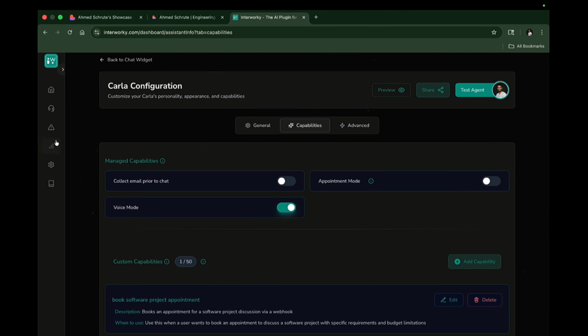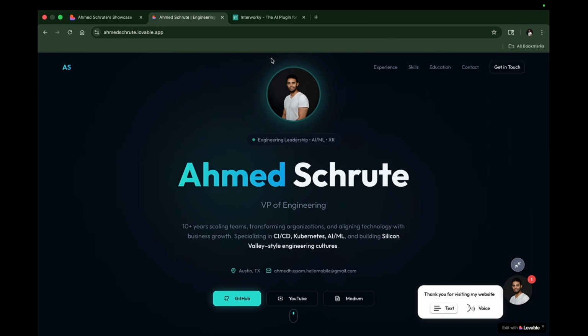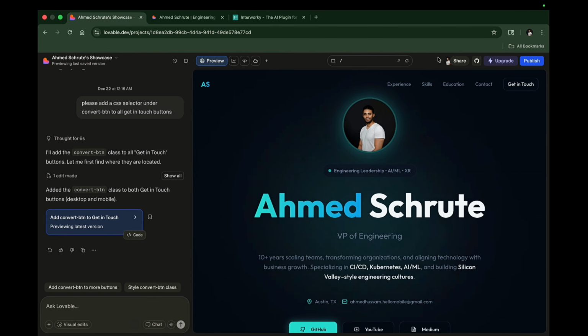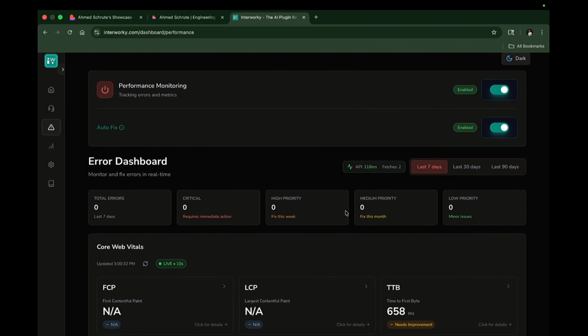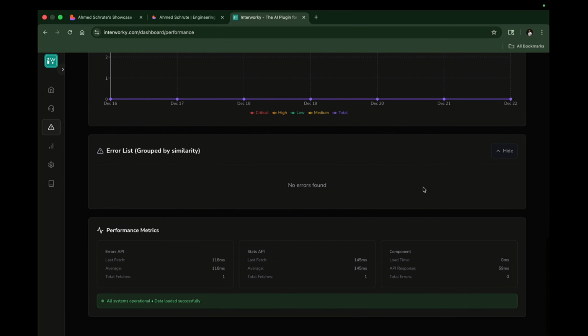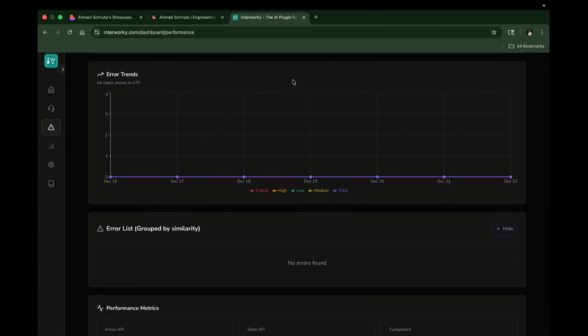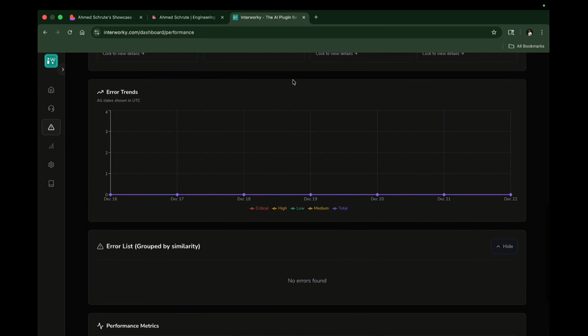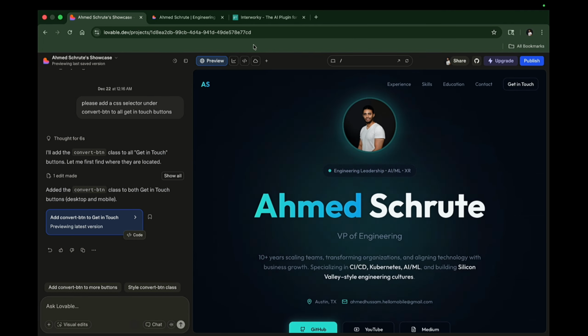Now, the most important feature is the performance monitoring. In order to enable this, you have to connect your GitHub. To do this, you have to go to Lovable and export your project to GitHub. Then here you will be prompted to connect your GitHub and enable AutoFix. What this does, basically, is if you get any error, it will generate a PR on GitHub, a pull request with the fix waiting for your approval, or you can just copy the error once any error appears here, and then pass it in the Lovable chat and it will be fixed.